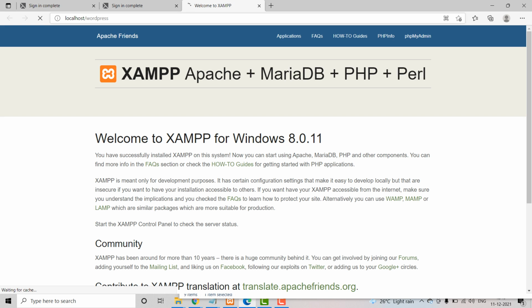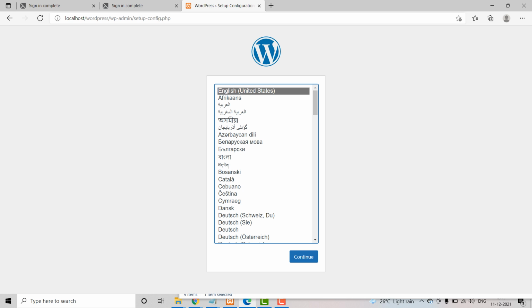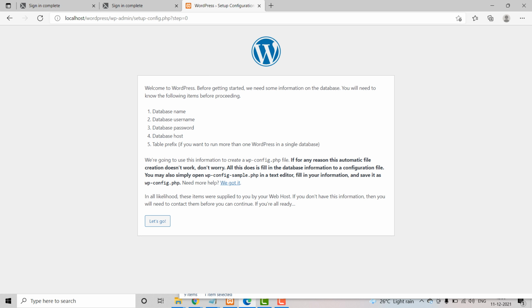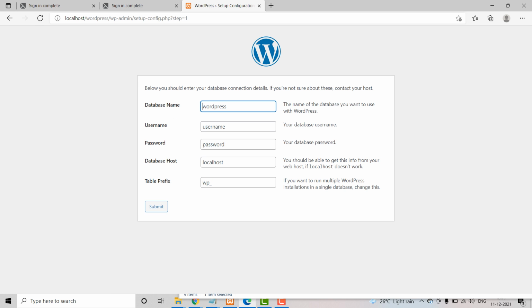As mentioned, my system is slow, hence it is taking some time for accessing the localhost WordPress. Alright, so we get this first page on WordPress. Let us select our language and click on continue. Here basically it is saying that we have to enter all these details. Click on let's go button.